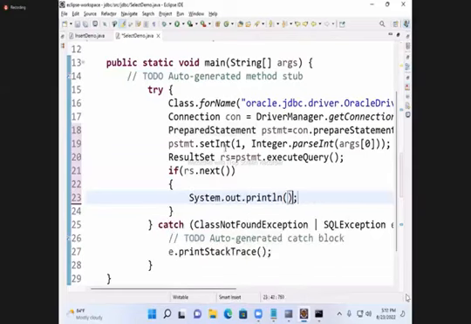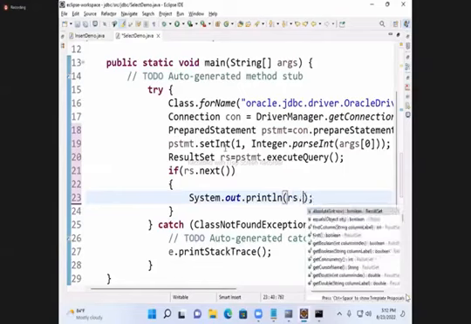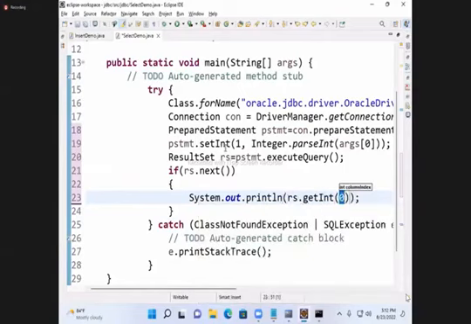Now we have to write System.out.println here. That is marks. Marks is of integer type. Which method do you have to call? rs.getInt. Column number? Say the column index. Column index is 1. In the result set, how many columns are there? One column. That column number 1 is marks only. Okay, now see.